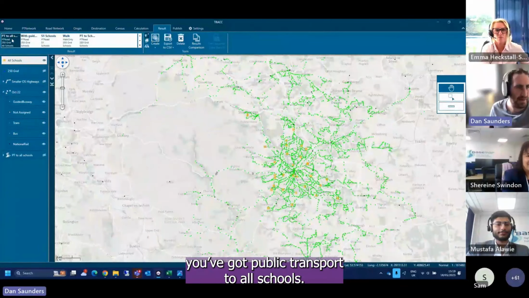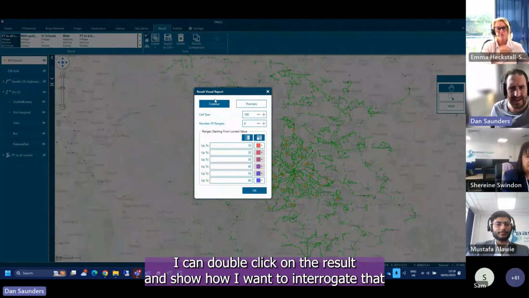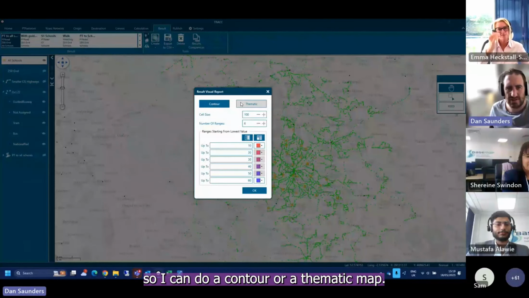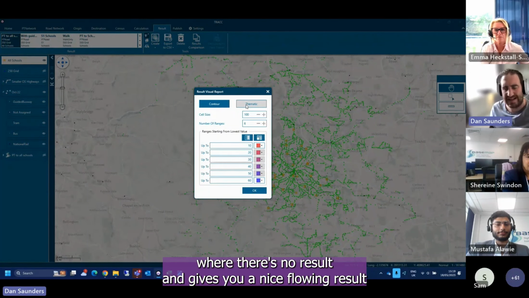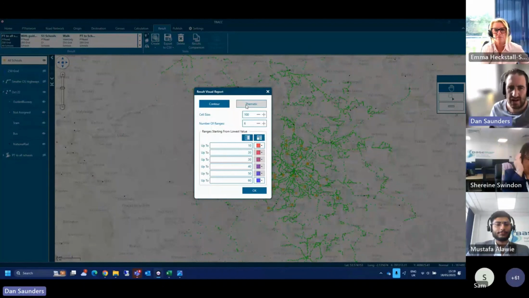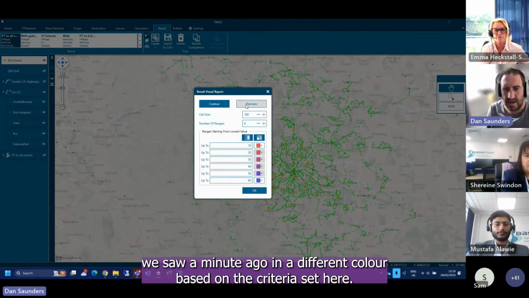So here I've got my public transport to all schools. I can double click on the result and show how I want to interrogate that. So I can do a contour, or I can do a thematic map. A contour effectively joins all the dots together, interpolates where there's no result, and gives you a nice flowing result. Whilst a thematic map will just colour each one of those blue dots we saw a minute ago in a different colour based on the criteria I set here.